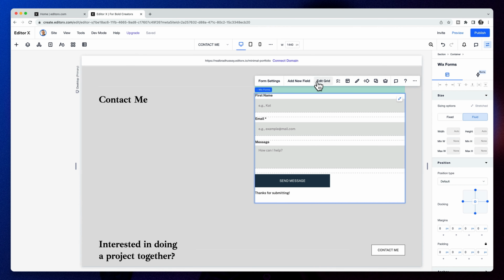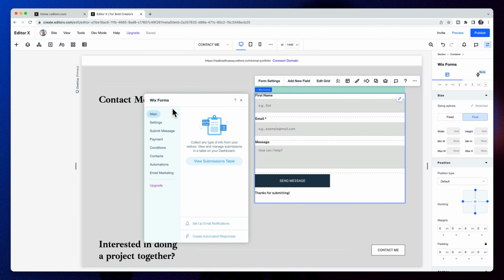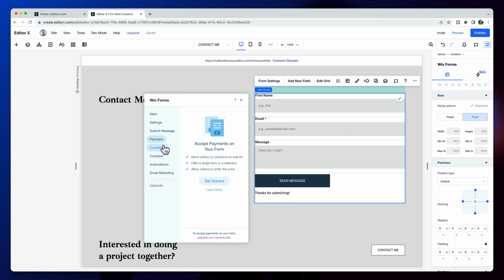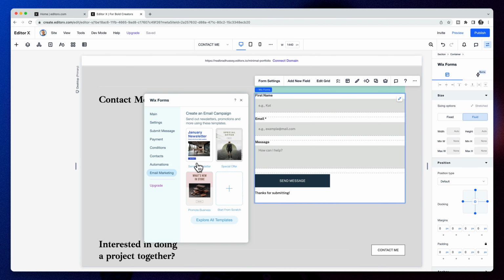And if you click the form settings, it opens a dialog window with a lot of really interesting features. And in here, I can change all the information about where the form goes, the name of the form, where it's sent, any other information, double opt-in for growing your email list, submit messages, collecting payments. Plus you can manage your contacts, automations, email marketing, plus a whole lot more.